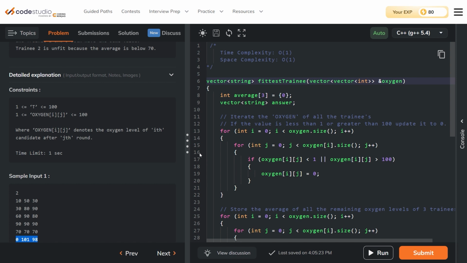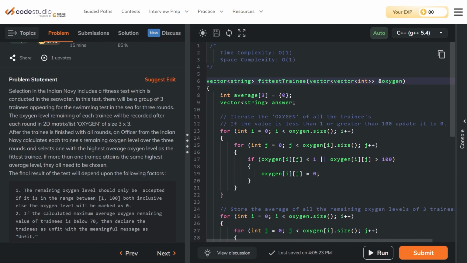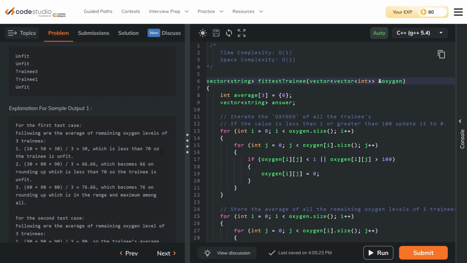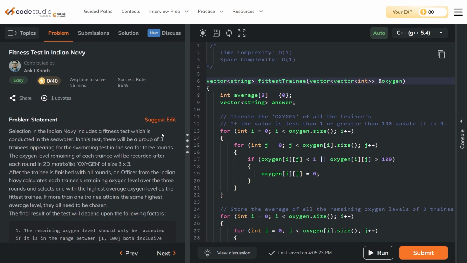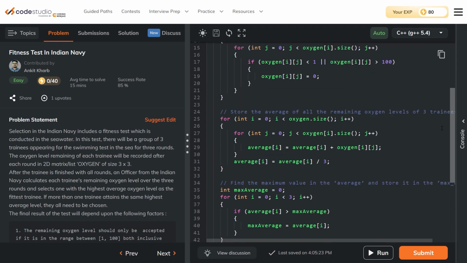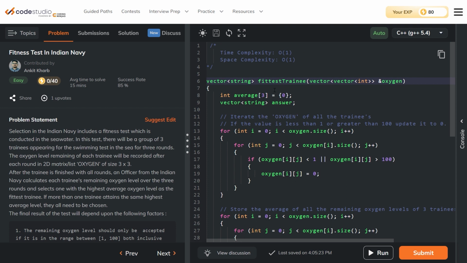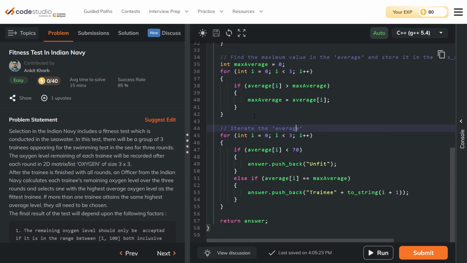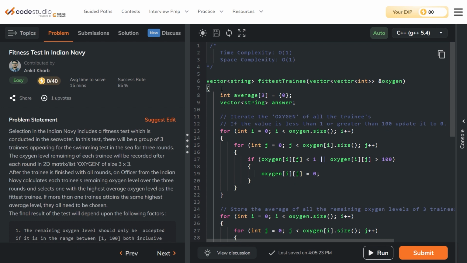Now we'll see how we can solve this problem. In this problem we have been given one function, fitness trainee. In this function only we have to write our code. This code is a bit long but it is very simple.